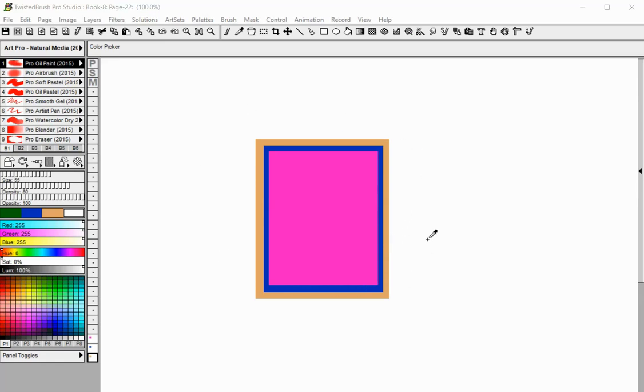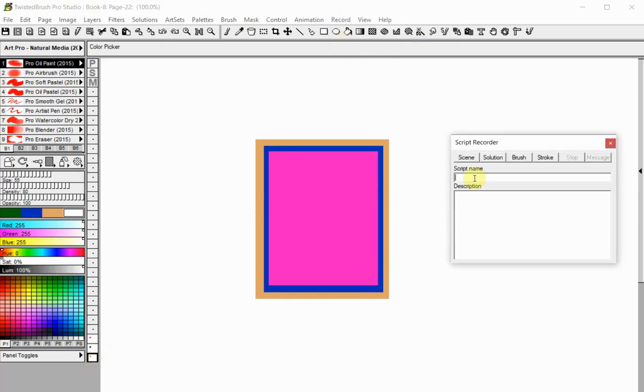We will make changes to one of the layers and record them with the script recorder. Then, we will apply the same changes to the other 2 layers with the script player. Select the script recorder from the Record menu. Enter a name for your script.